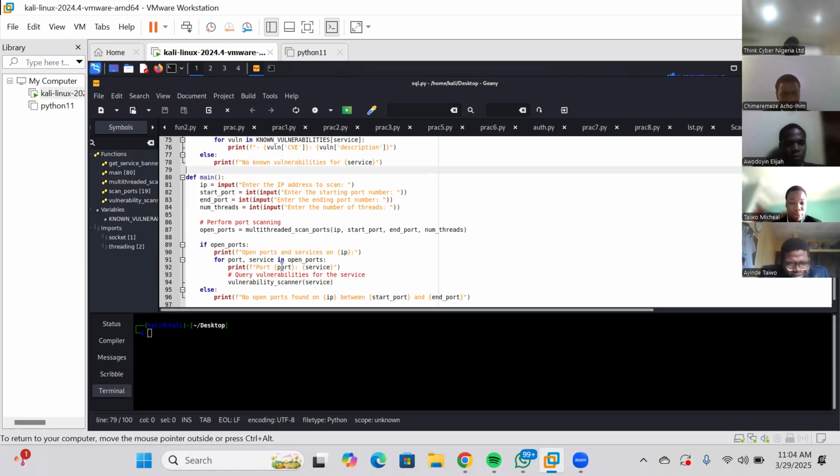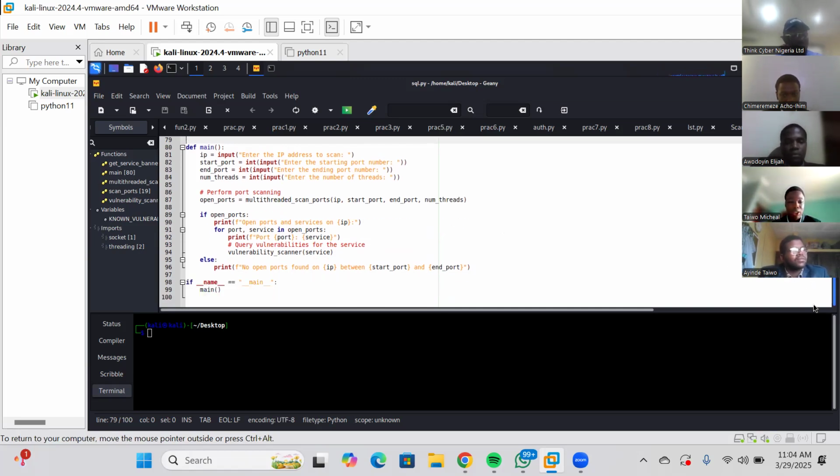So if there's actually a port open and there's a service, it's going to print out the open ports and services. Otherwise it's going to print out no open ports found on IP within the starting port number and the ending port number we actually gave to it. Then this is the last part, where I just call the main function. So I'm going to run the code now so that we can see how it actually works.